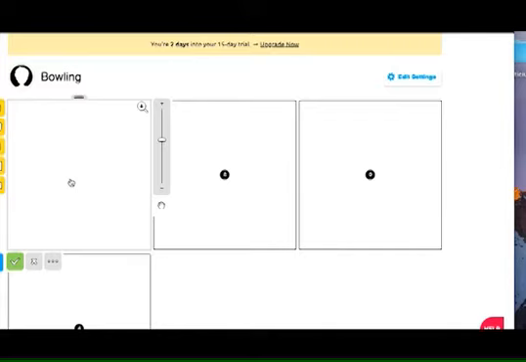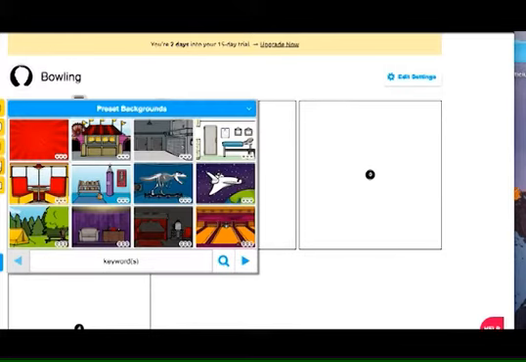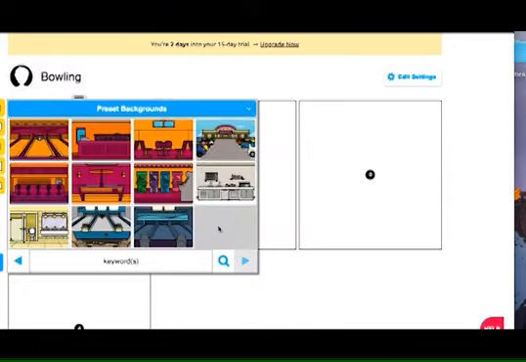And then you're going to proceed to choose a background. You do this by clicking on the Add Background icon. Once you've clicked on it, you will see that Pixton provides you with a lot of preset backgrounds. You can either scroll through until you find a background you like, or if you know what kind of background you like, you can conduct a search by typing in your background where it says keywords. For the purposes of my comic strip, I am going to choose the bowling alley.